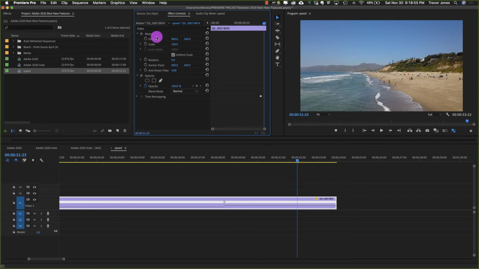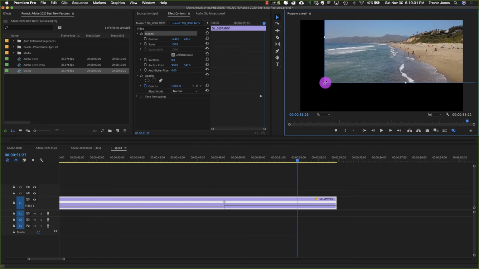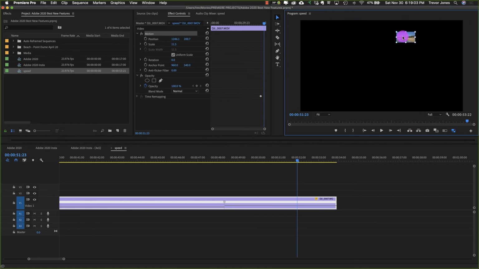If you wanted to move it manually, you would click on the word motion here, and now notice how we have a blue line. Now I can move this around, and now I can scale it, right? And that's kind of cool, but to have to click on it, go up here, all that junk, that can be a pain. There's a better way to do it now.